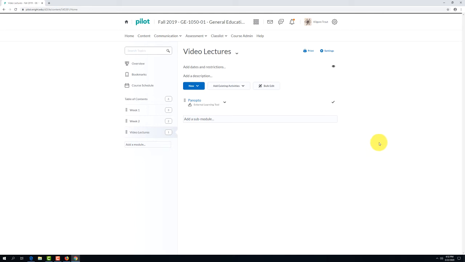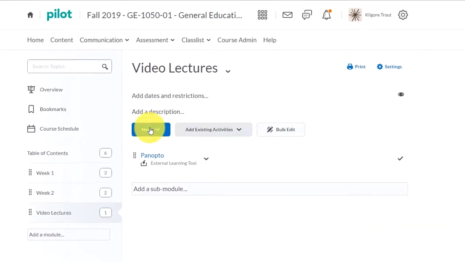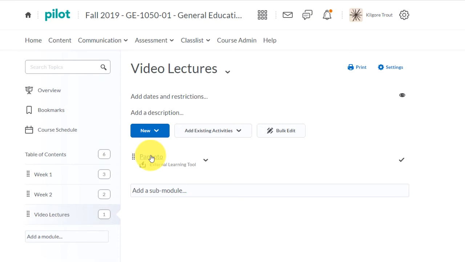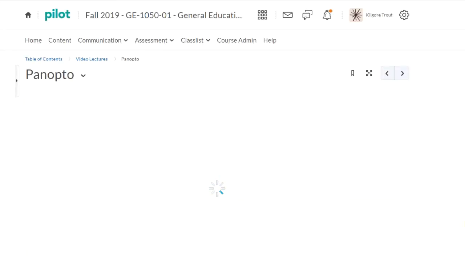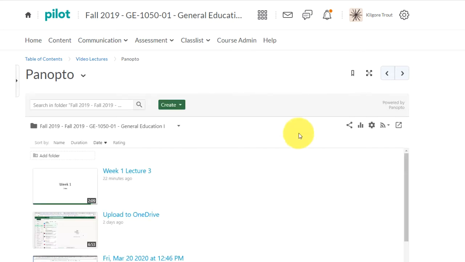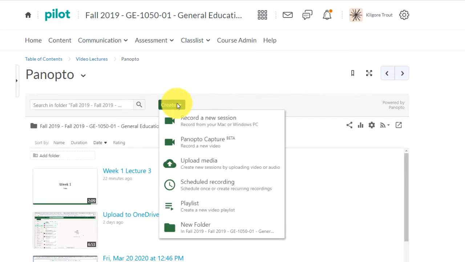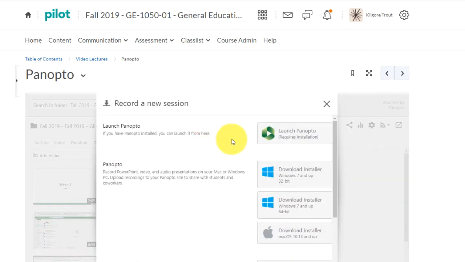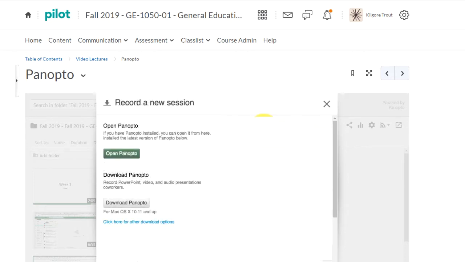Okay, so once you've both placed the Panopto external learning tool in your pilot course and you've installed the Panopto for Windows recording software, you can now begin recording your lectures. So first, we'll click in the external learning tool, and just as we did for installation, we will click the green Create button and choose to record a new session. This time, we will launch Panopto, or yours might say Open or Open Panopto.